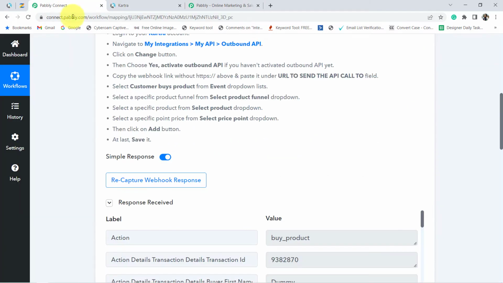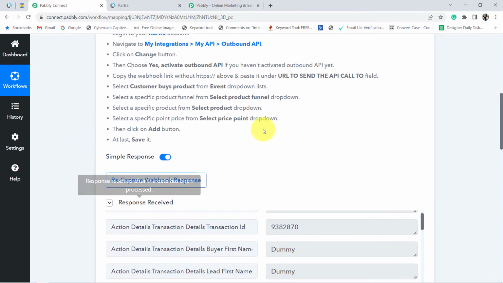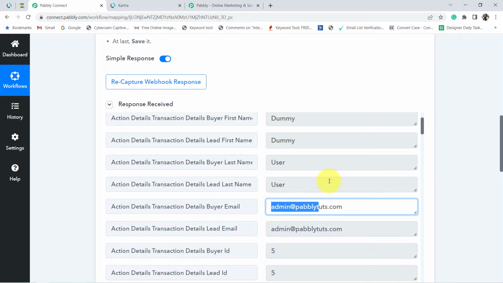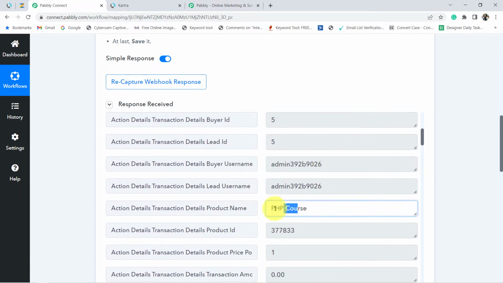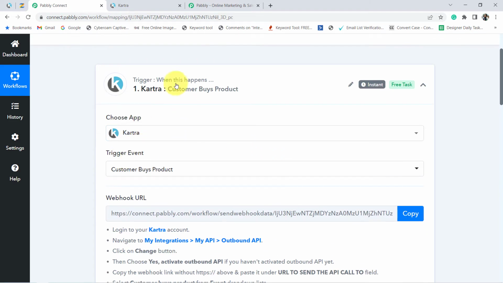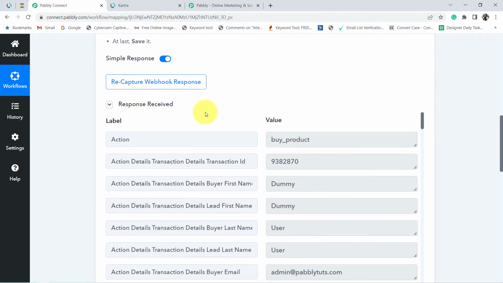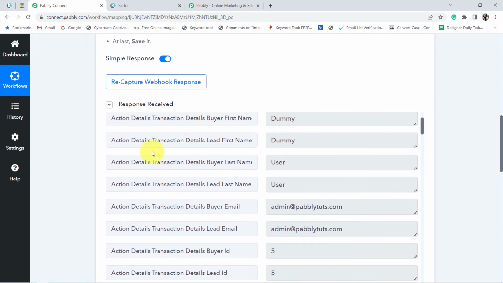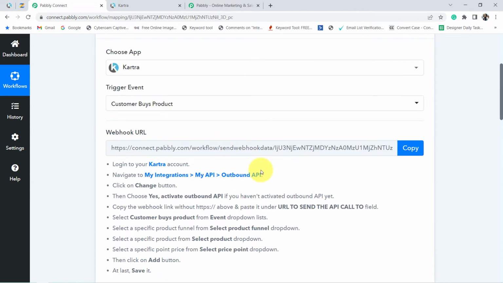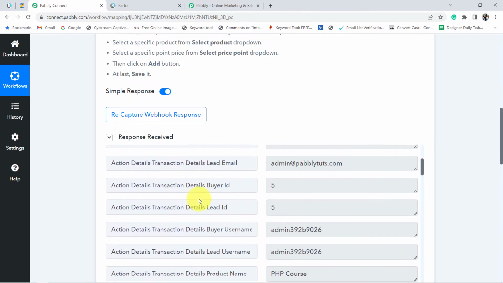Let me go back to Pabbly Connect and see the response. Yes, you can see a response has been received, just received. The details are: the name of the user is dummy user, admin@pabblytudes.com is the email address, and here is the course name. So that means the first step of our integration, which is connecting Kartra and Pabbly Connect, is successful because we are getting the webhook response here. Now onwards, whenever the PHP course will be purchased, the data will be captured here.